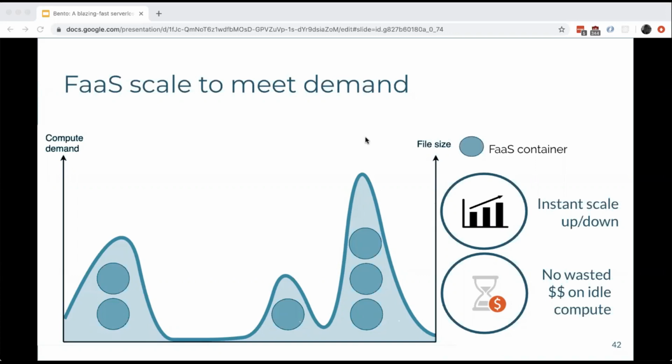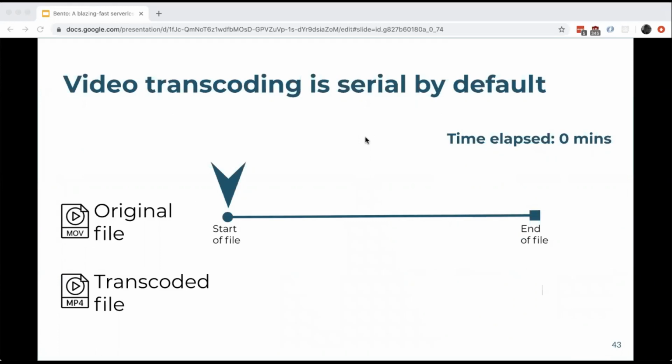The second reason why FaaS and video transcoding pair so well together is that video transcoding is serial by default. When you transcode a video, you're essentially working on the video from beginning to end. And remember, video files are very large and the transcoding process is slow. And as I mentioned earlier, the parallel computing capability of function as a service is the bread and butter of Bento, and this is why.